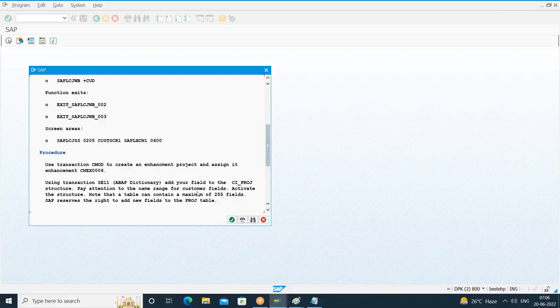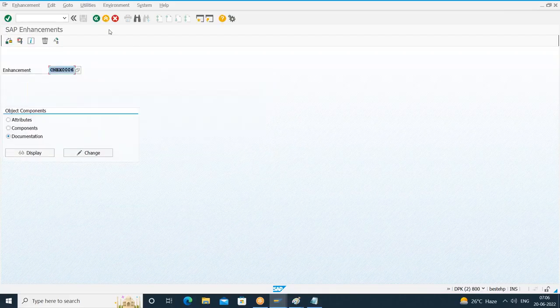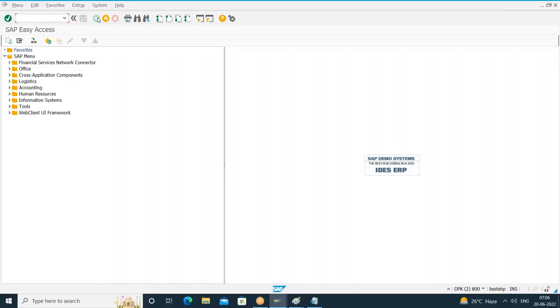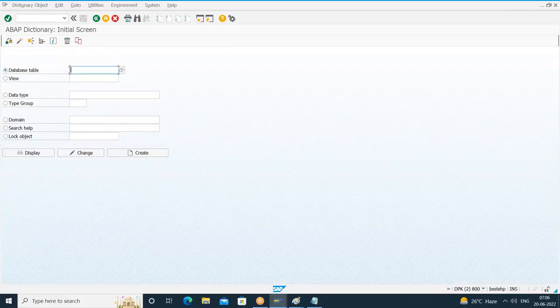When you're adding the additional fields, the customer field names must follow the customer namespace standards. It must start with what? ZZ or YY. So go to the table, add the additional fields, collect that subscreen number, all those things, and design it. So if you go to SMOD, what is the table they're talking about?